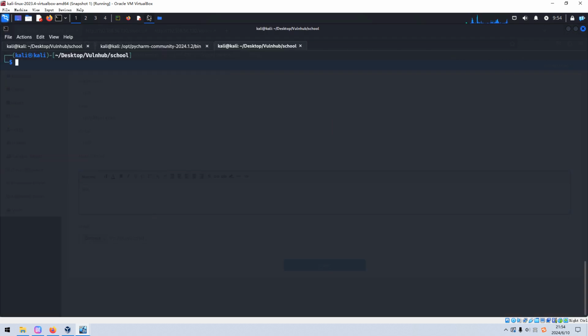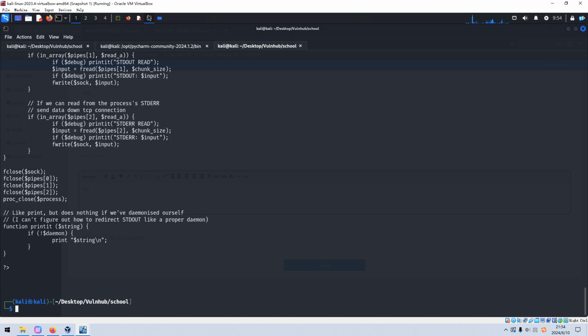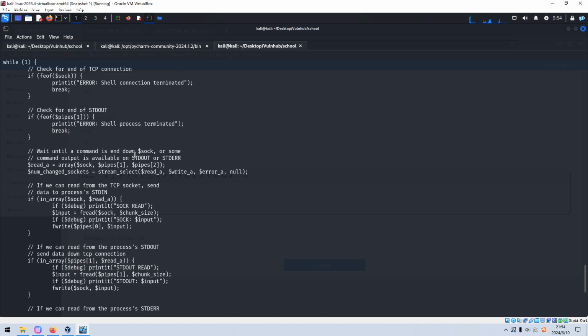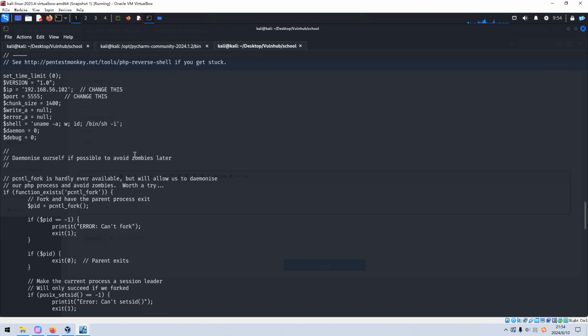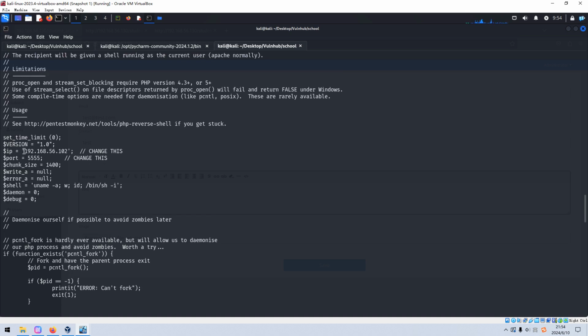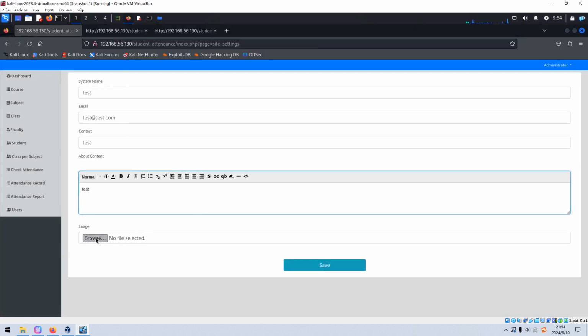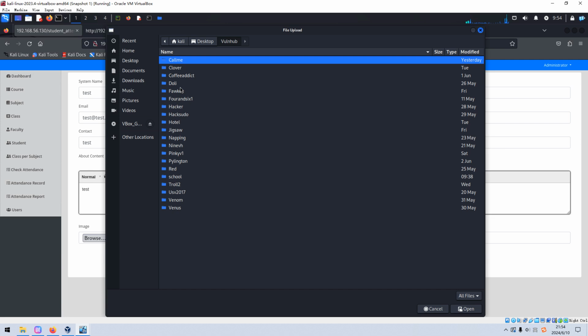I've already got such a file ready, and you can get such a file from the PentestMonkey website or other similar websites. As you can see, after you download it from the website, you need to change this IP address in accordance with your own environment. And if you want, you also can change the port number. Now it's ready, and then we can upload this file to the target.